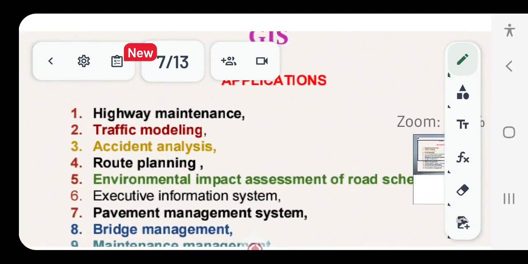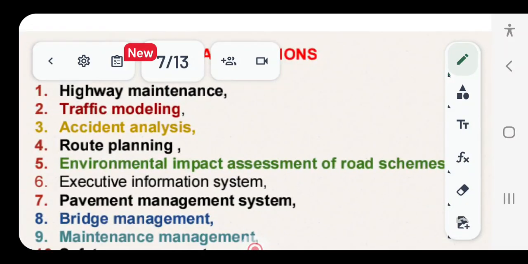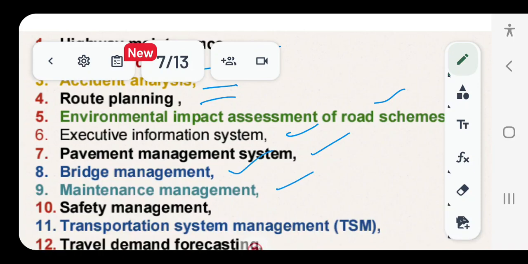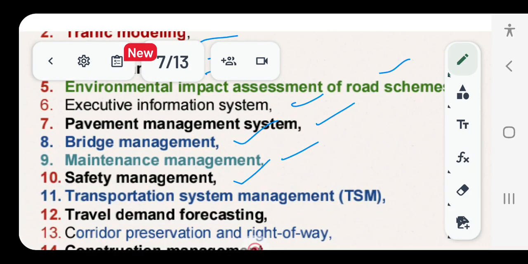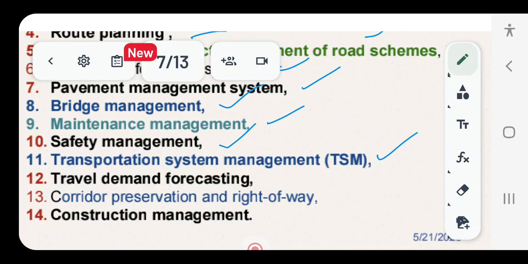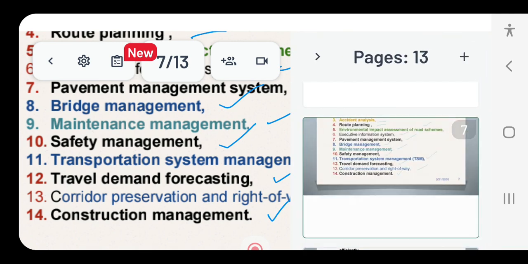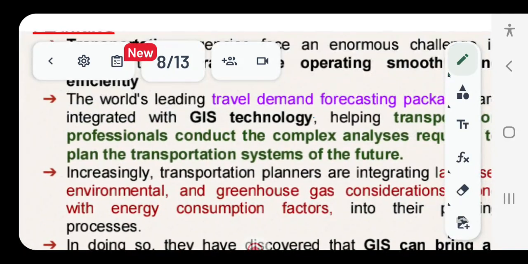The various potential applications, if you consider very many, are listed as shown in the slide: highway maintenance, traffic modeling, accident analysis, route planning, environmental impact assessment of road schemes, executive information system, pavement management system, bridge management, maintenance management, safety management, transportation system management, travel demand forecasting, corridor preservation, right-of-way, construction management and many others. Let us see some of the potential applications.